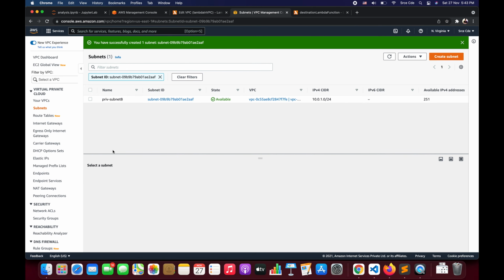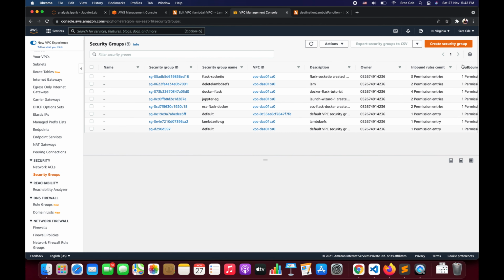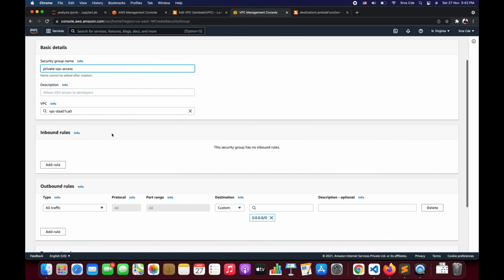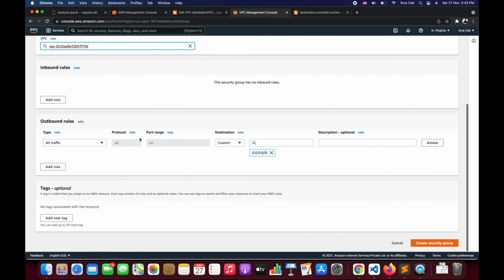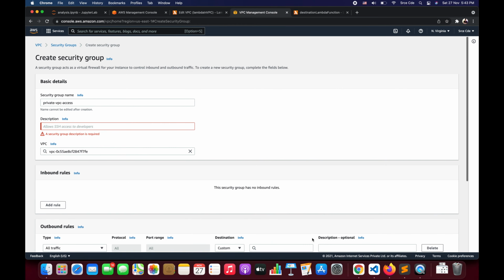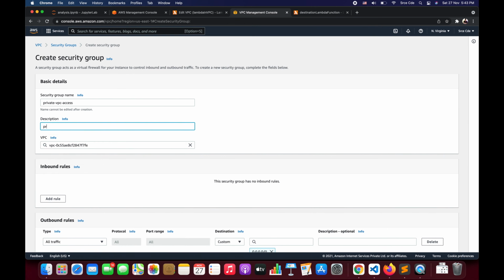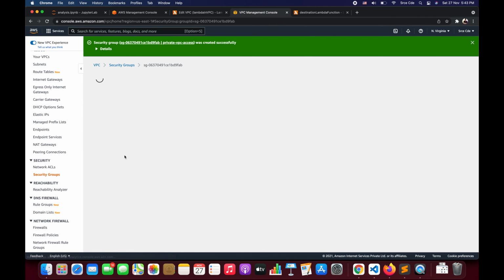Go back to your VPC management console, and under security, click on security groups. Here I will say create security group, give it a name. I will say private VPC access, something like this. Within VPC, make sure to select the desired VPC, that is VPC-test in my case, and then we will say create security group. It is asking for description, so let me say private VPC, and then create security group.